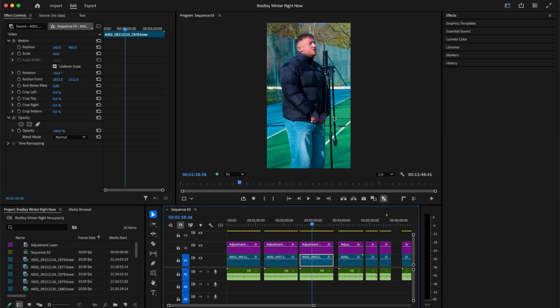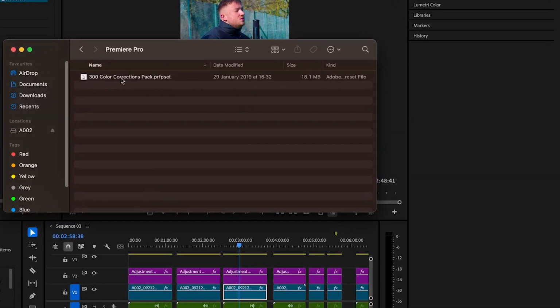Yes, my people, today I'm going to show you how to upload your presets onto Premiere Pro. So as you can see here, this 300 color corrections pack is what I'm going to upload straight into Premiere Pro. And when you get files that are PRFPSET, this is how you upload them straight into Premiere Pro.